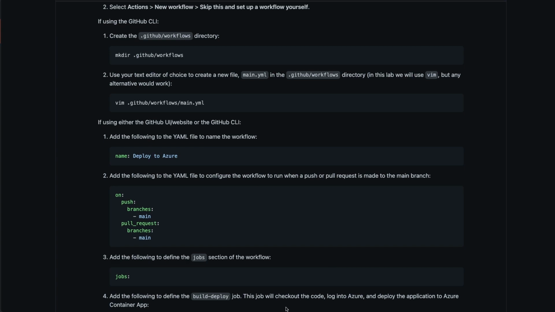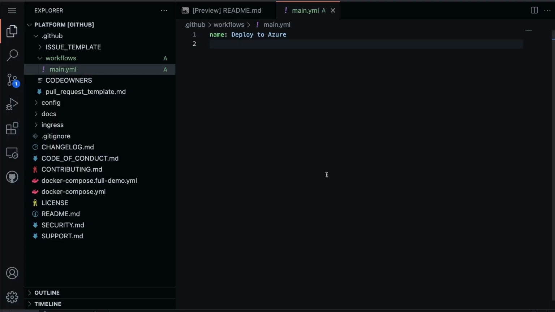Next up is what are known as triggers. This is when my workflow is going to run. There's a lot of different triggers that are available. So this could be when somebody creates an issue, files a PR, a PR is closed, new code. There's an awful lot of triggers that are available to you. In this case, we're going to do it anytime that somebody pushes new code to main, or somebody creates a brand new pull request into main.